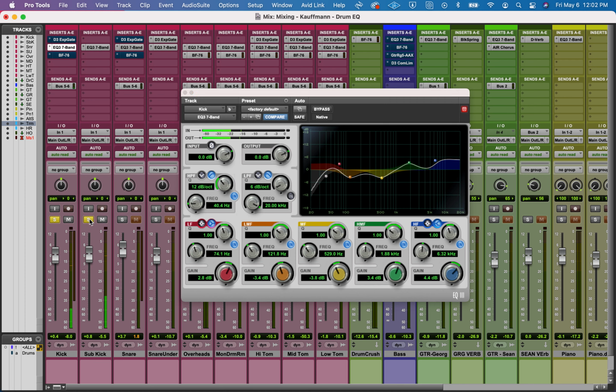And that's going to give us a lot of what we need here. Now, what did I do on the sub kick? I don't even remember. Pretty aggressive low pass filter. There's nothing up here that I need. In fact, all the sub is doing is giving me low frequencies.